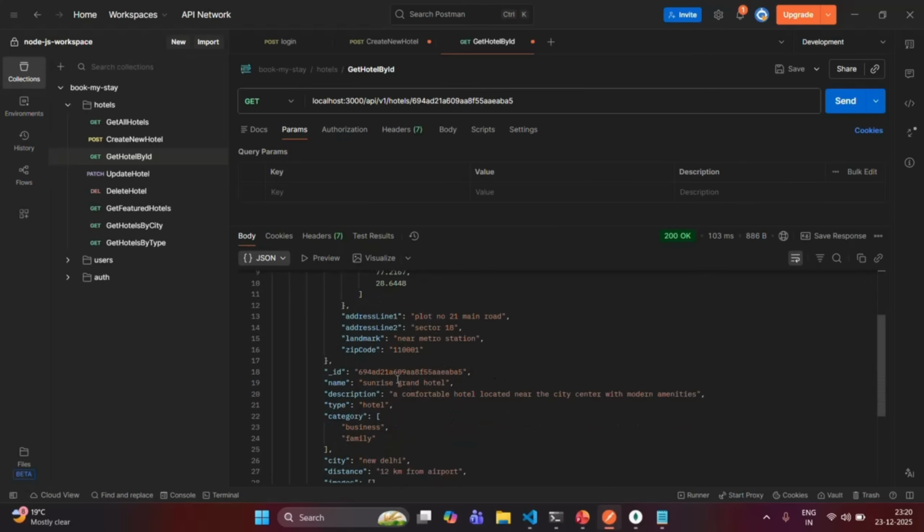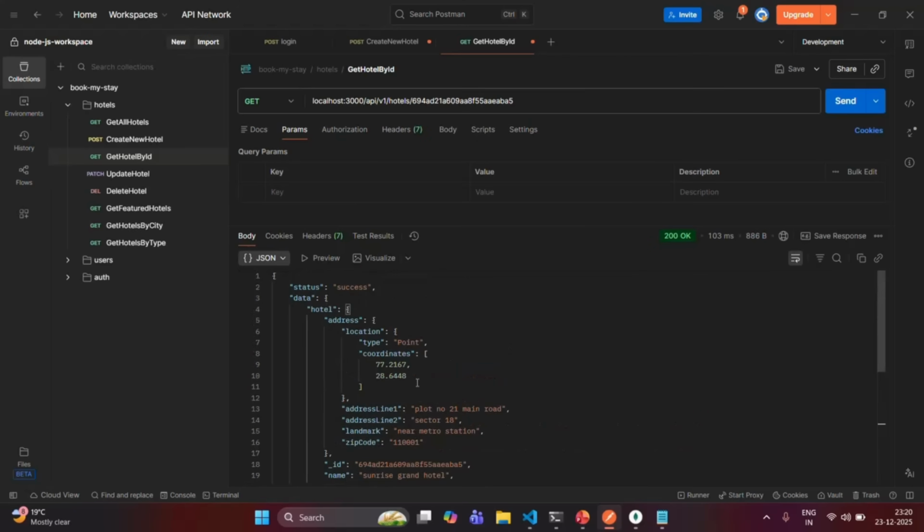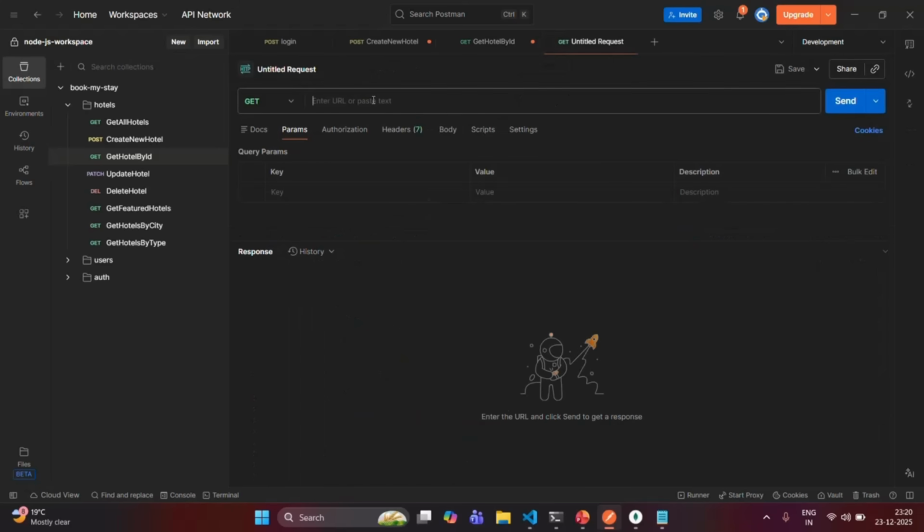The name of the hotel is Sunrise Grand Hotel. And you will see that currently this rooms array is storing an empty array. It does not have any elements. Now, we are going to create a new room for this same hotel. To do that, let's create a new request.